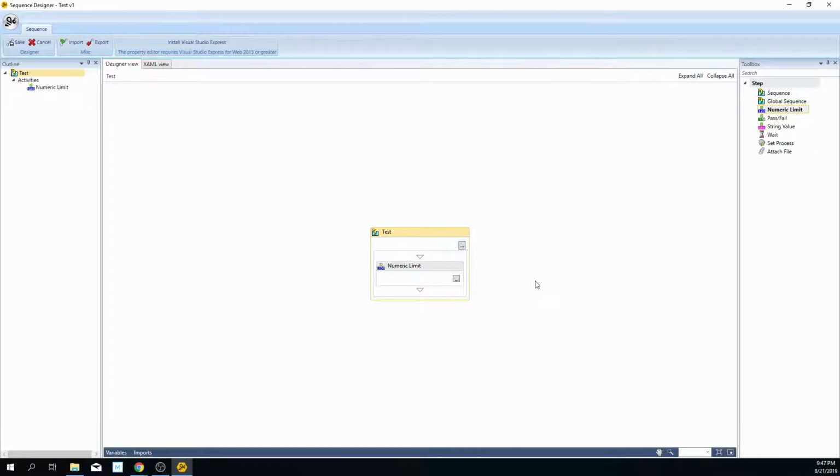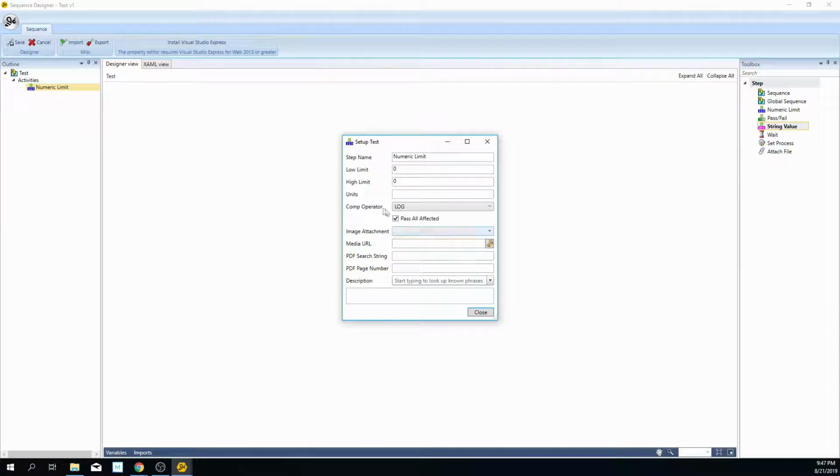Let's take a look at some more step types now. And we'll start off by looking at the test step types: numeric limit, pass-fail, and string value. So the first one will be the numeric limit one. And when we open up the settings, we see that we have two types of settings or parameters. We have the ones which are linked to the test itself, and we have one set which are linked more to the manual inspection side and is generic for most step types. So for numeric limits, we have the low limit, high limit, units, and the comp operator, which you can specify.